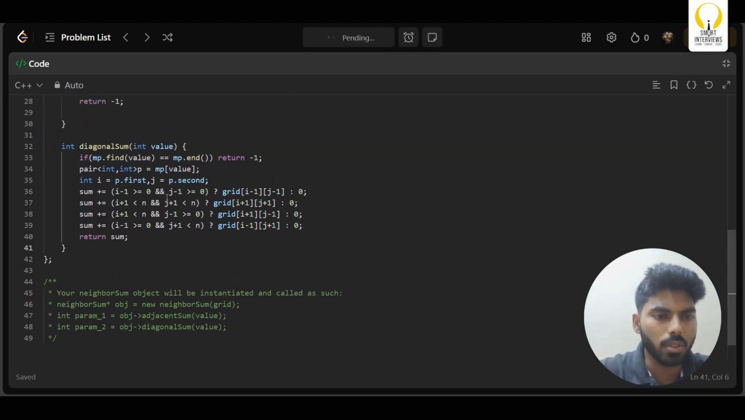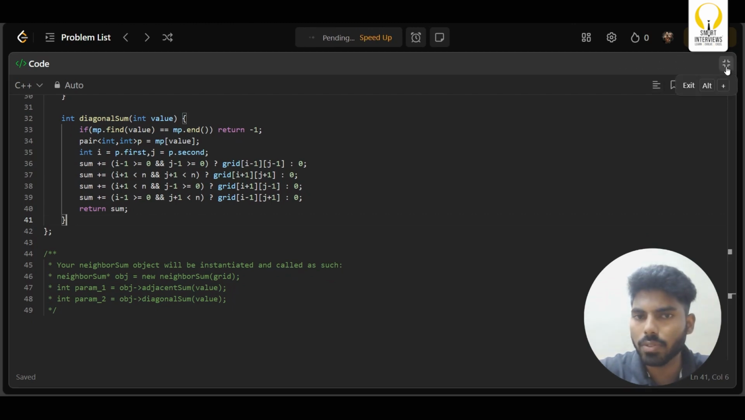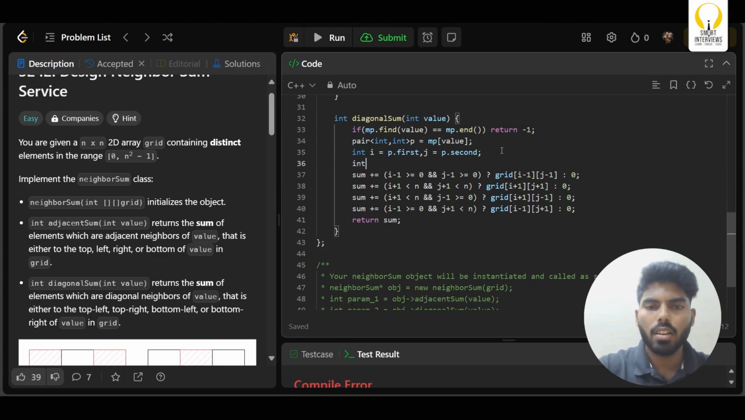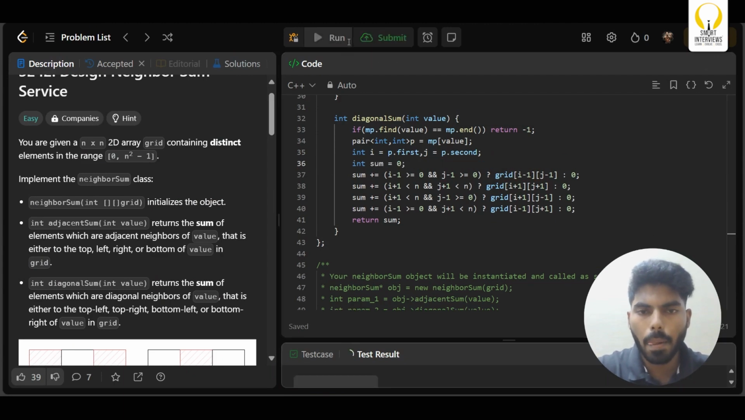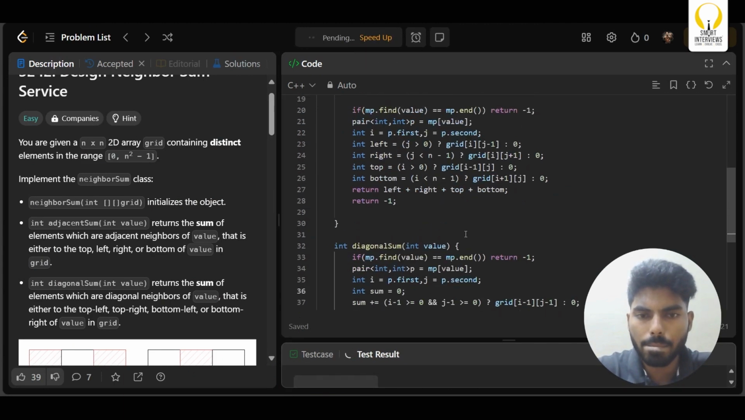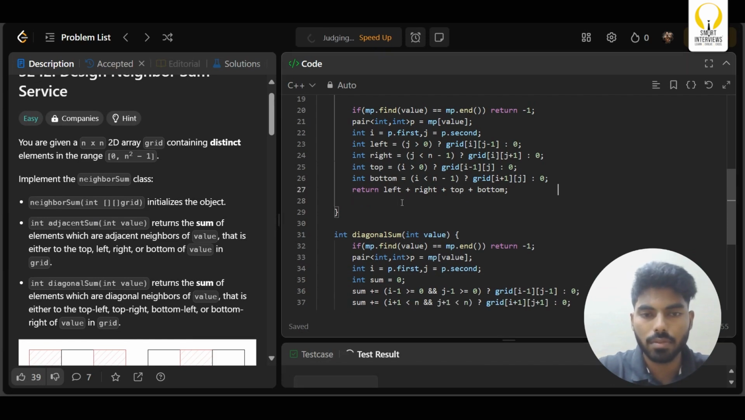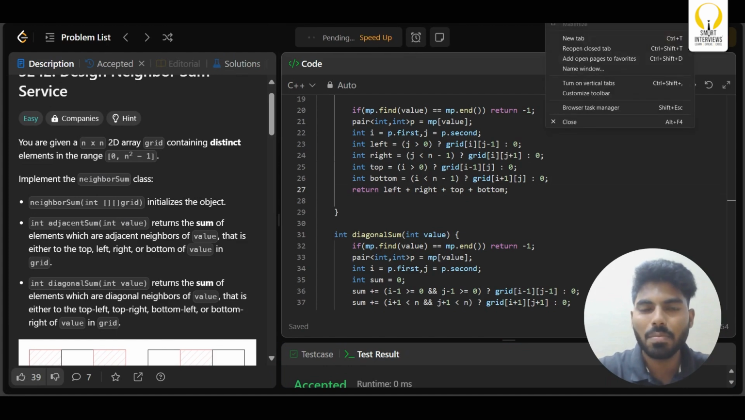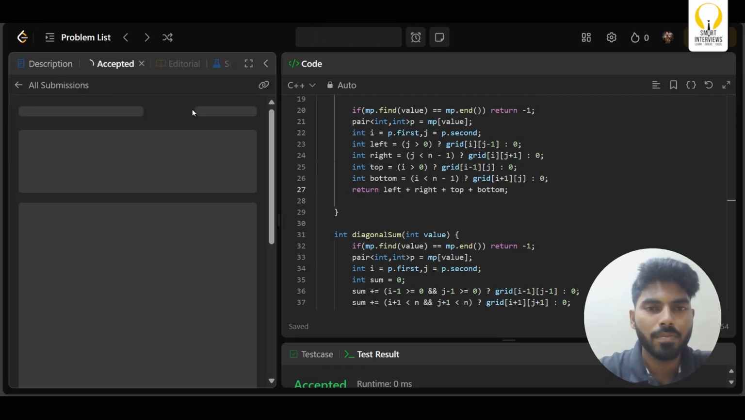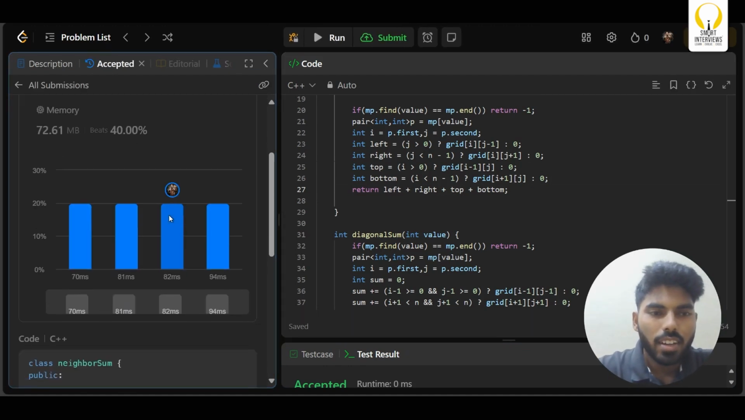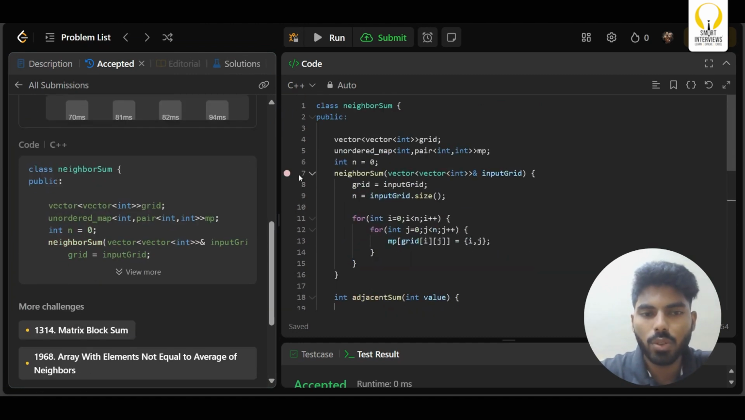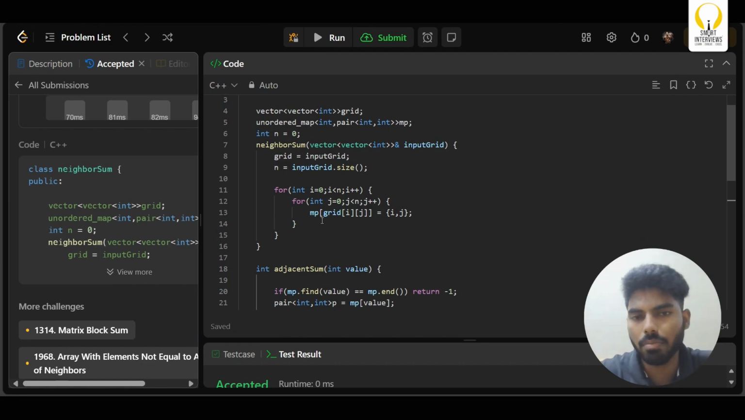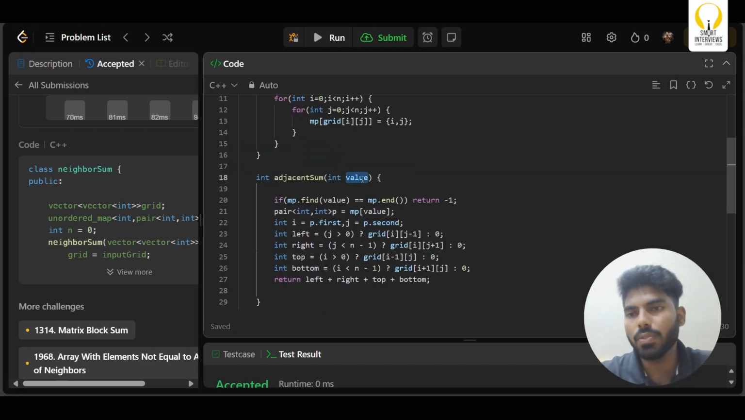That's it. Let me run the code. I think there should be one closing bracket here as well. Okay. Yep. I need to declare the sum, right? Okay, I cannot have two, but still it is accepted. So it is accepted. In this code, we have optimized it so that we don't need to iterate each and every time whenever we call this function.